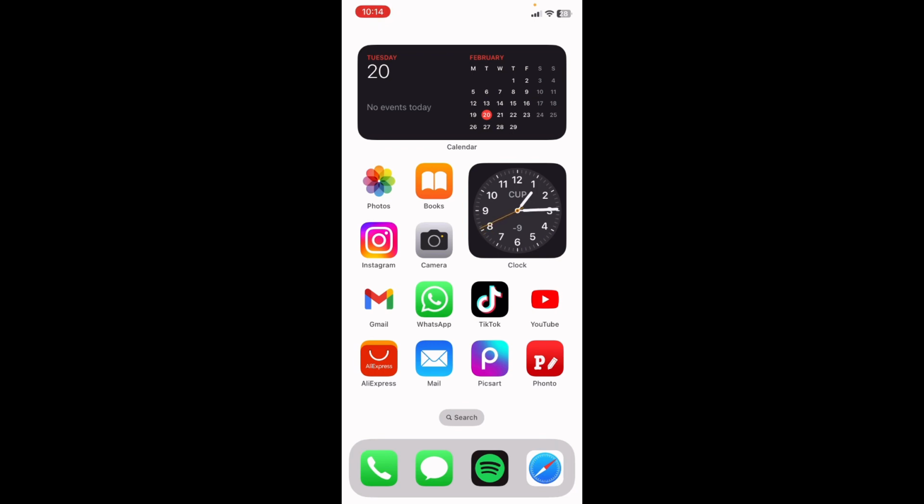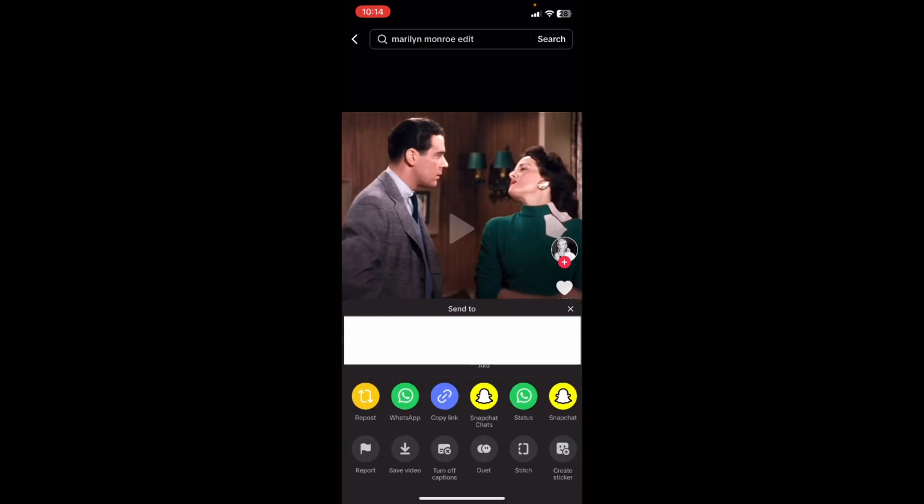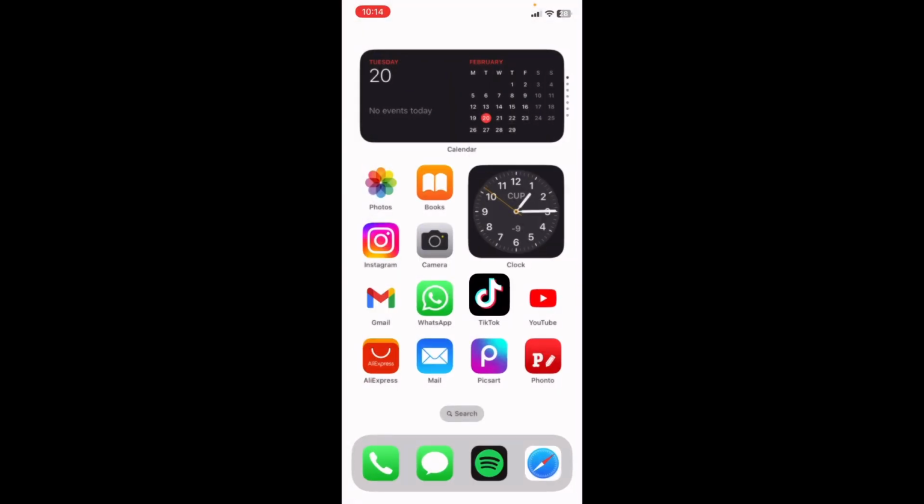So first things first, you're going to go to TikTok and select a video. So here you click copy link at the bottom right below the save. Then once the link is copied, you leave the app.